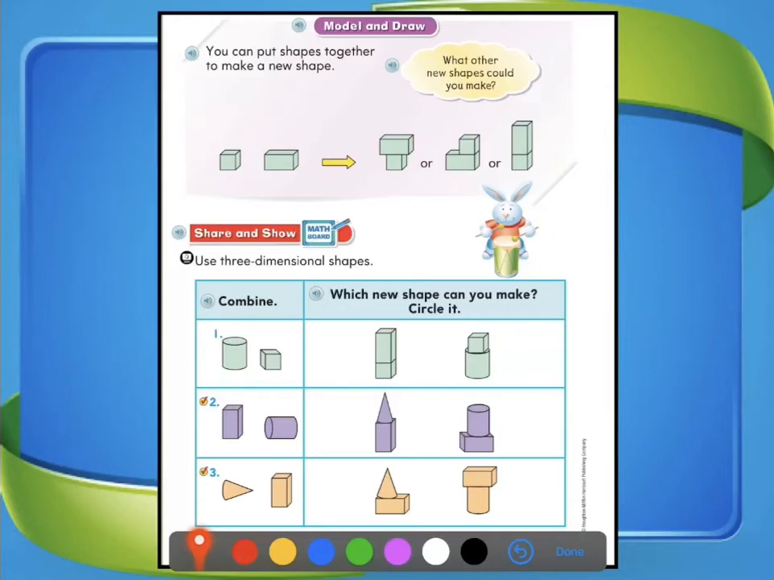Excellent, because the cube and the rectangular prism have flat surfaces all around. Now, it will help me to stack them together or to combine them together to make new shapes. Now, look at these examples that I got.